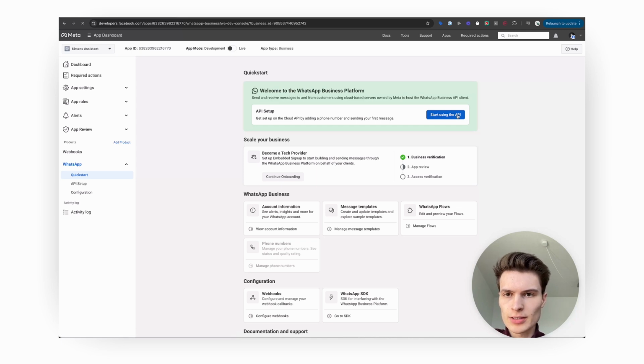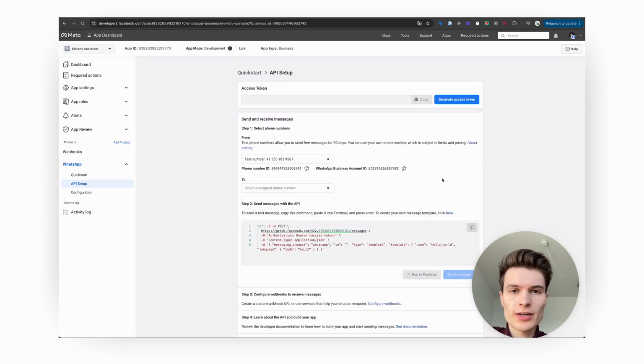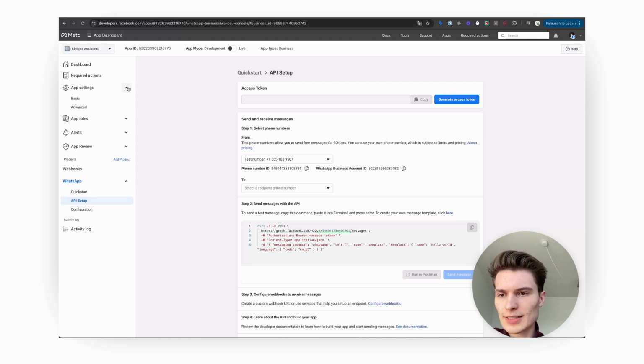This will redirect. So now we created the API setup. And here we have our business account ID, which we need later, and also the access token, which we need to generate later. But for now, we can leave this as it is and go to app settings and then on basic.